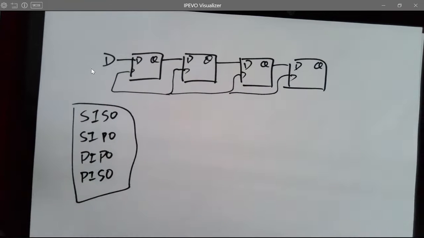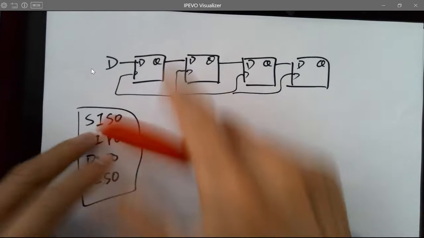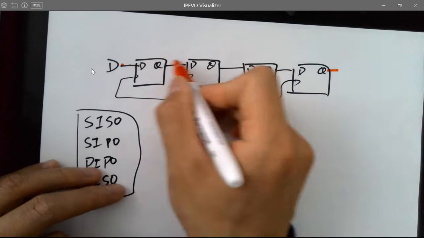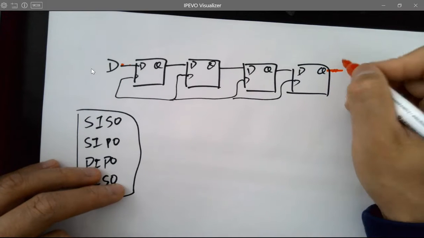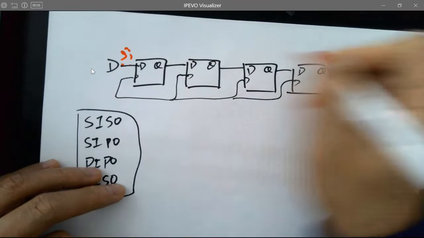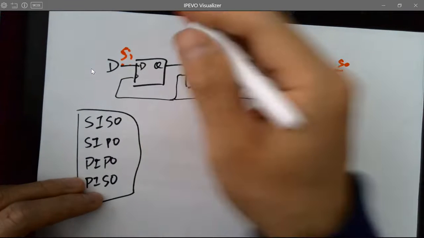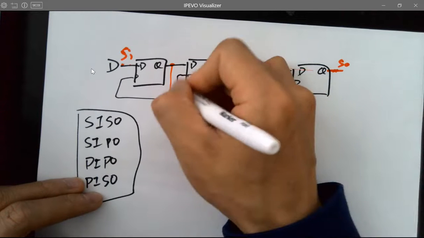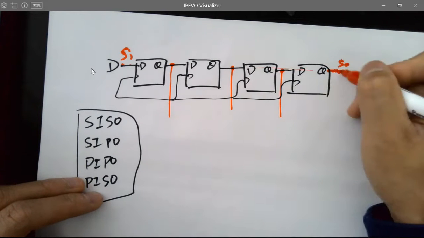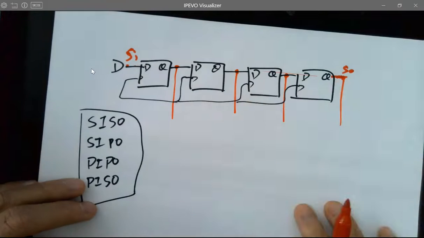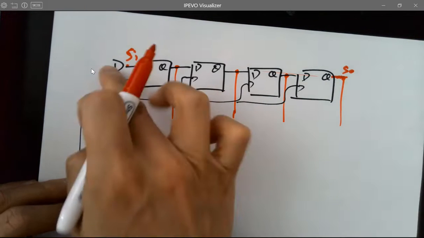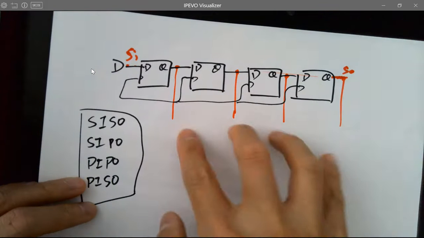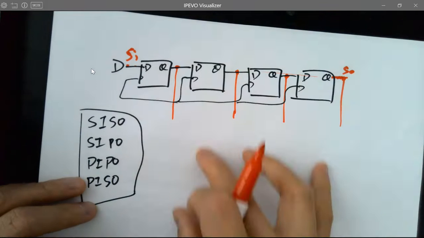For the first one, serial in, serial out, it's just shifting to the right, with data pumped in and still one line out. For the second one, serial in, parallel out, it's loading the data in one line, and whenever the 4 bits are held there ready, it's going to send all 4 bits out at the same time.